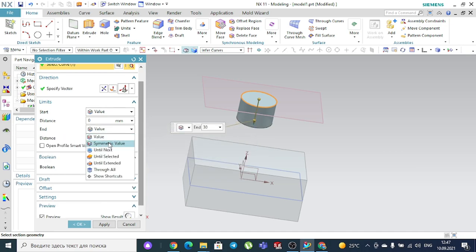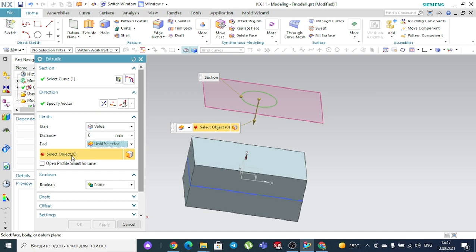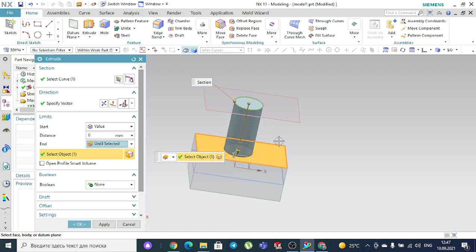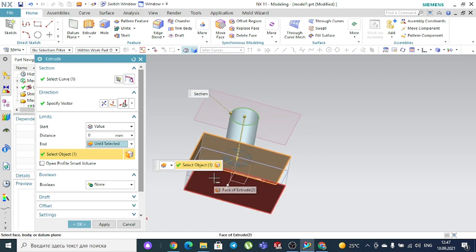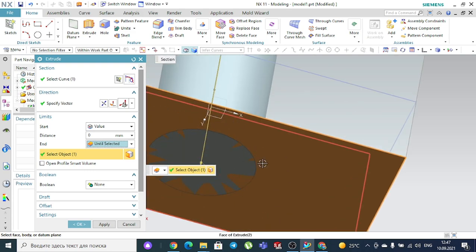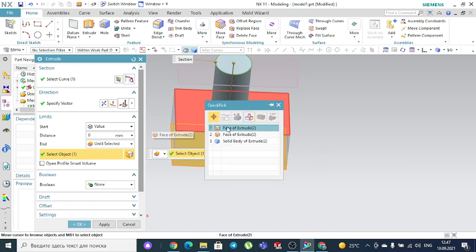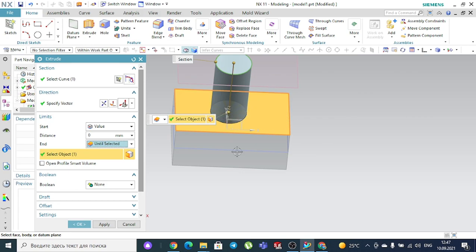We can do it with the until selected function. So in this case, here select the object. We have to select the object where you want to make the extrusion of this circle. In this case, I will select this surface, or you can select the lower surface. You see, it is extruded until the lower surface. It does not matter. You have to select any surface. For example, I select this one. Now it is extruded until the selected. This is how the until selected end limit works.